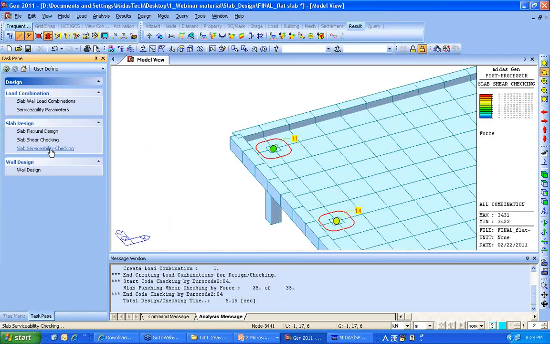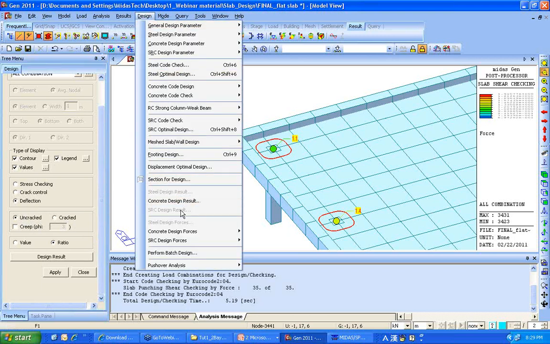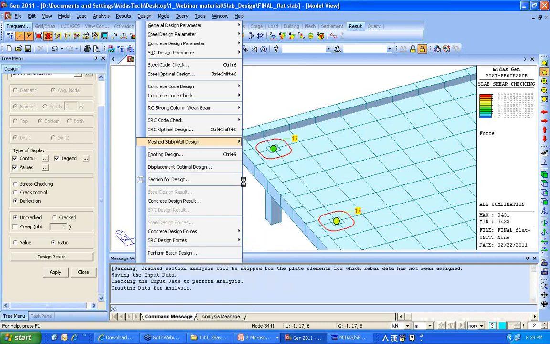Next, I will do the serviceability checking. In the serviceability checking, you can check the stress checking for the concrete and reinforcement and crack control, crack width, minimum rebar space, and rebar spacing, rebar area, and rebar diameter, and deflection, uncracked and cracked. This time, I will just check the uncracked for this deflection. Go to design and perform the crack section analysis.